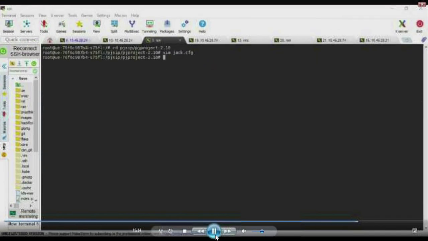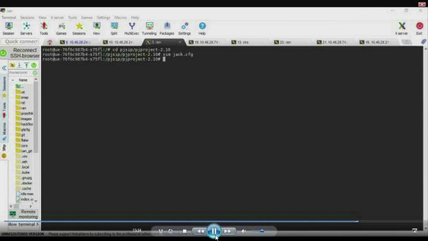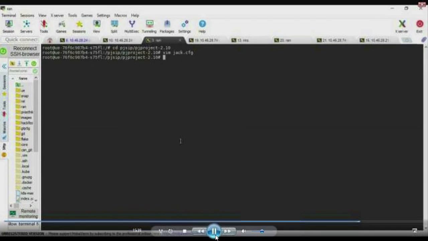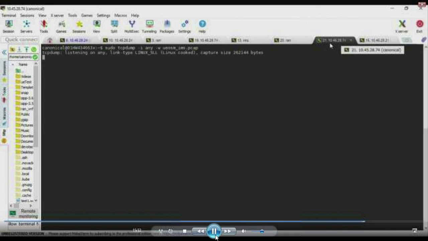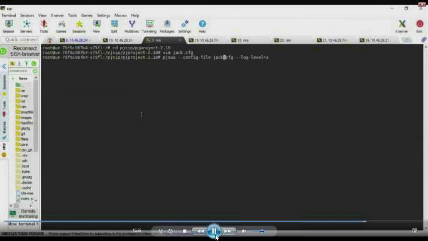Okay, since the configurations are done, we can make SIP calls between them. Before doing that, I'll also start TCP dump. I've started two TCP dumps, UE OSM RAN and UE OSM IMS. From the UE, inside the UE pod, I'm taking a TCP dump, and in the other SIP client, I'm taking another.